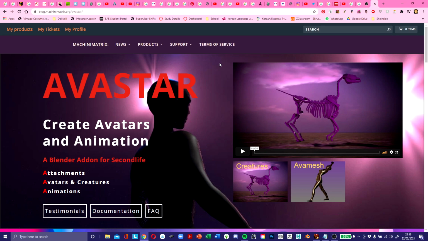Anyway, when it comes to posing, as long as you're doing it in Blender, Avastar really is the way to go. And Blender is free, so the whole process becomes a lot cheaper than, for example, paying monthly for Maya or Cinema 4D or what have you.